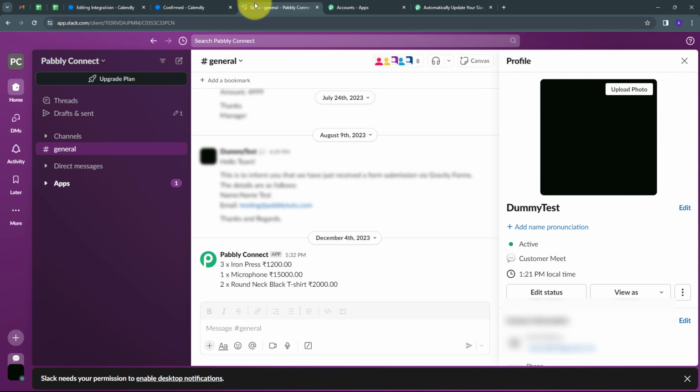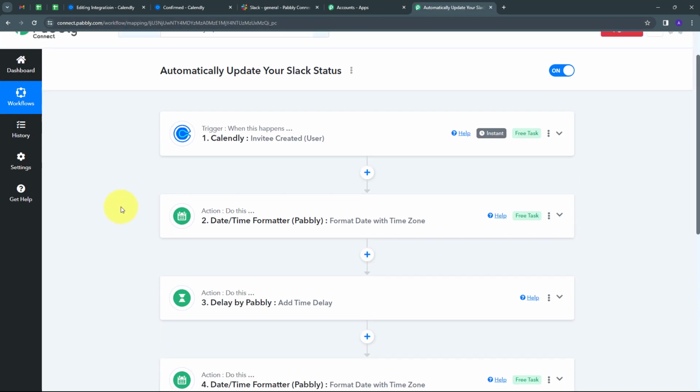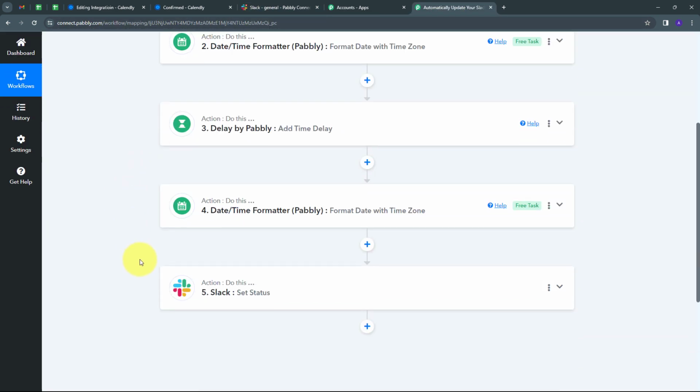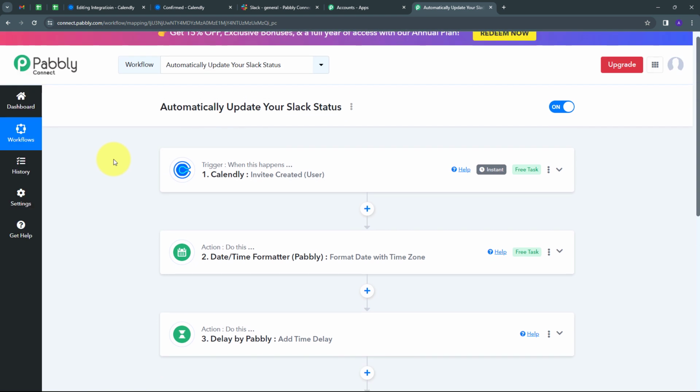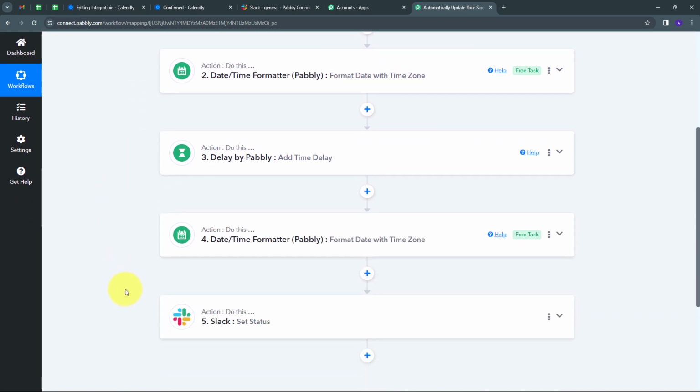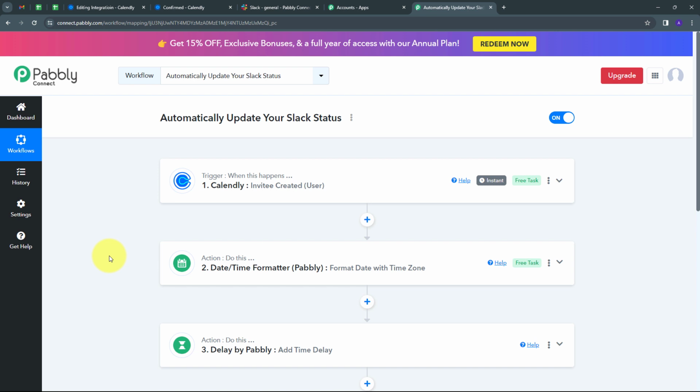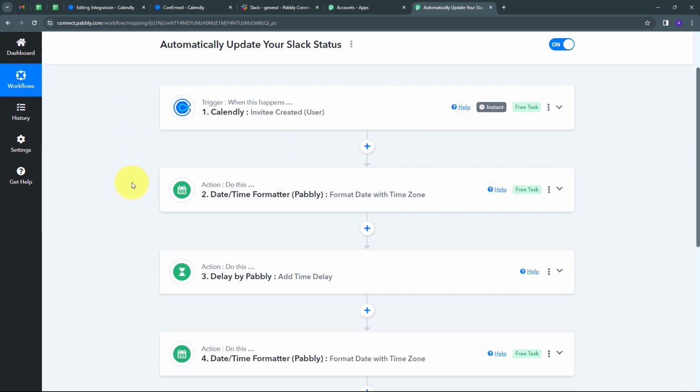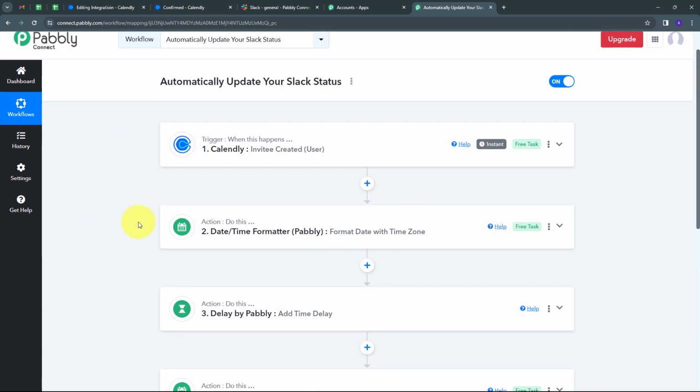Now let's go back to Pabbly Connect. And here I've created this connection between Calendly and Slack in such a way that whenever a new event or a new invitee is added in Calendly, then automatically, using the details of that event or invitee, I'm updating my status on Slack. So let's summarize what we did here. First I set up my trigger, and my trigger application was Calendly and my trigger event was invitee created by user.